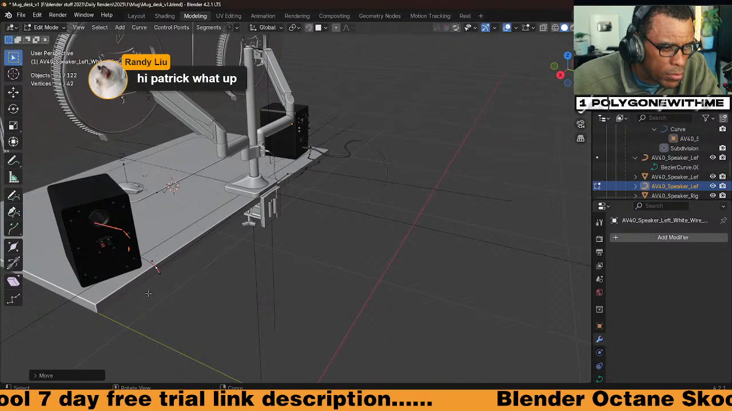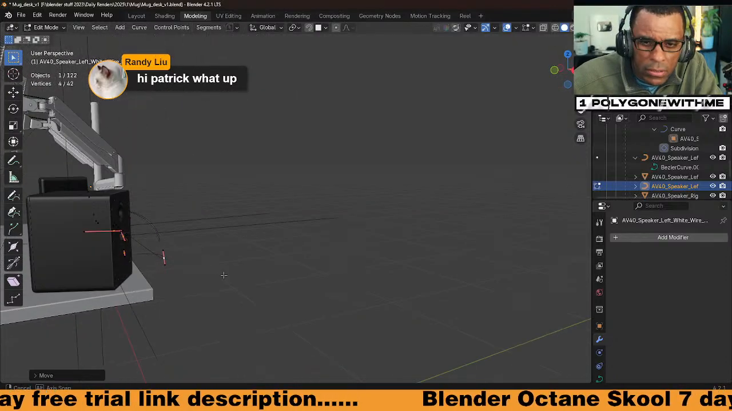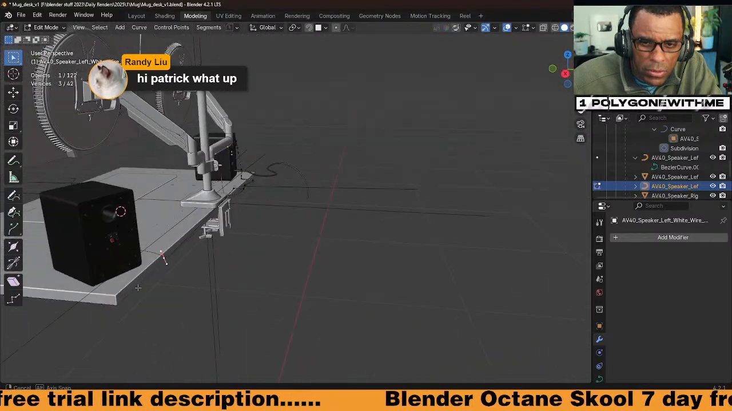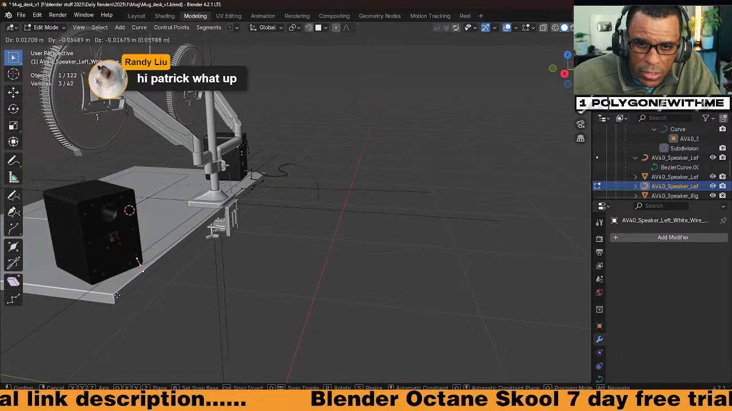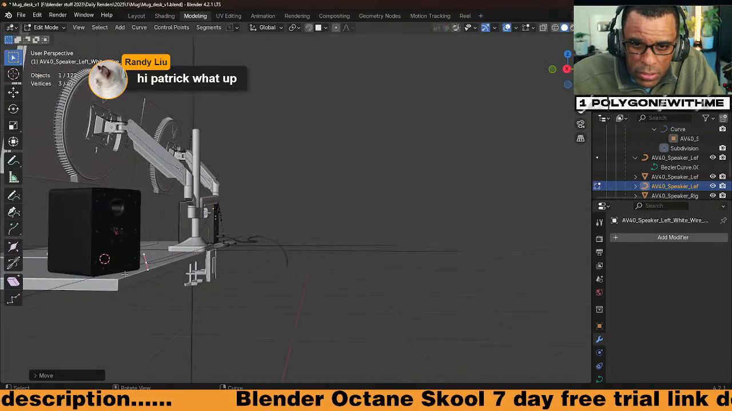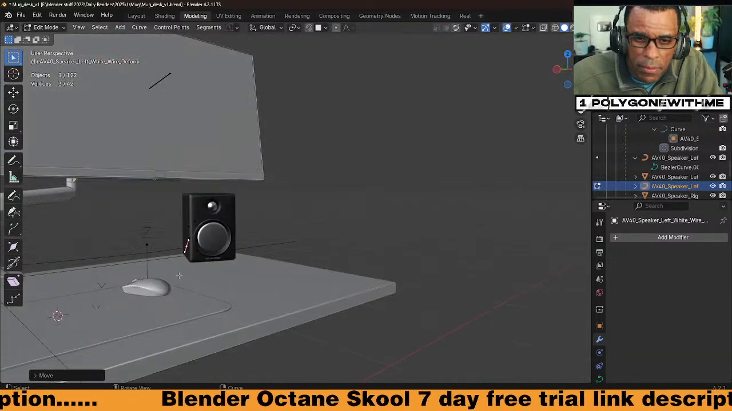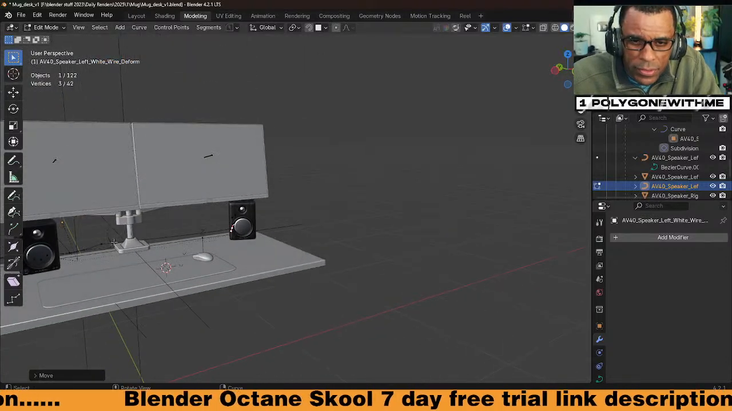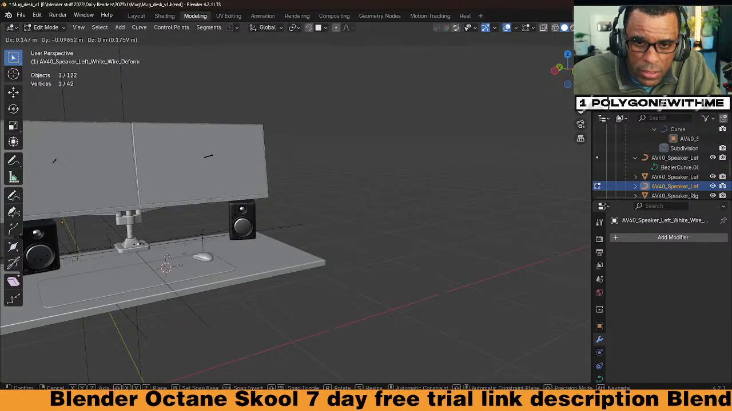Hey Patrick, Randy, what's up? Just doing a quick block out of a scene that I'm going to be working on probably tomorrow too, again on the live stream. Right now I'm just really tired, but I just want to do a little bit of something before I go to bed. So just playing around here, blocking out this scene.